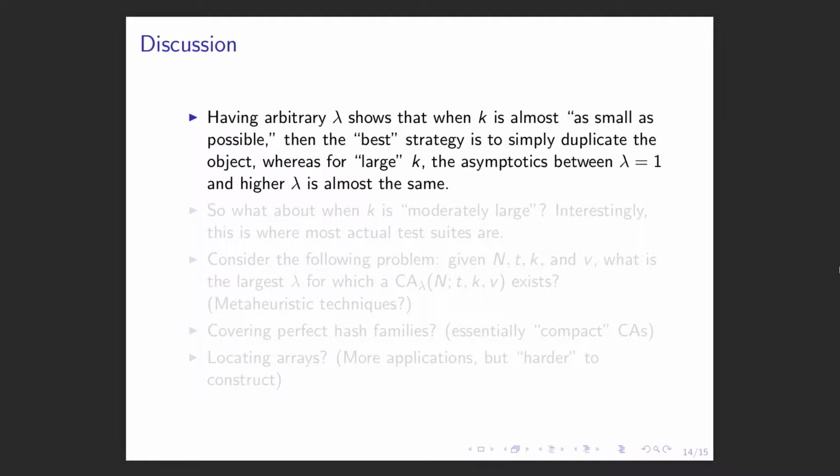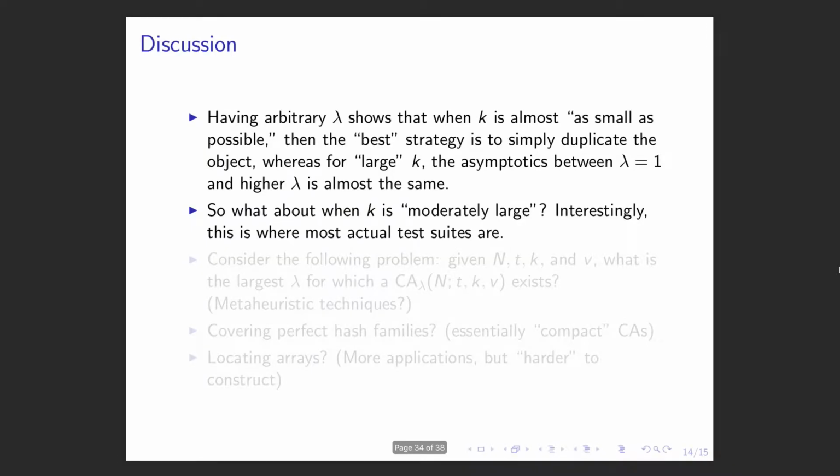So 2 more slides, I promise. What we have seen is that if you have a relatively small number of columns, the best thing you can do is just duplicate the array. But in terms of asymptotics, once you go into many, many columns, then you only need a very tiny number of rows in addition. But in terms of actually making these things, most systems use a moderately large, say, a few hundred, number of columns. What happens in that case? That would be something to really explore.